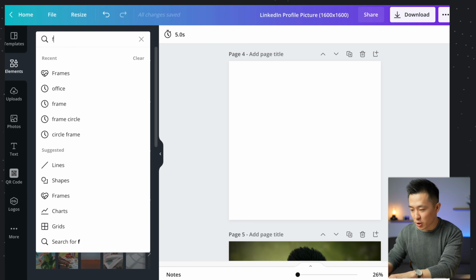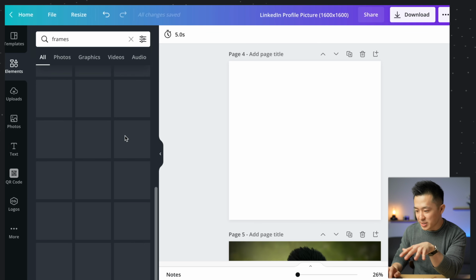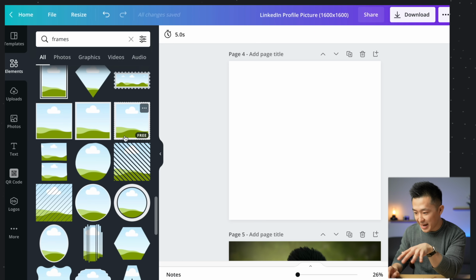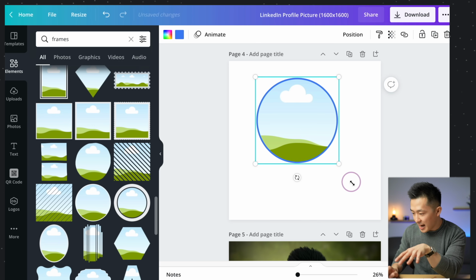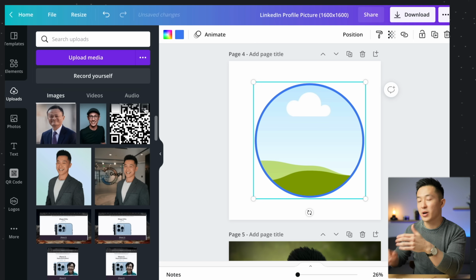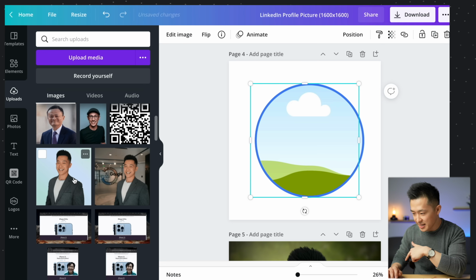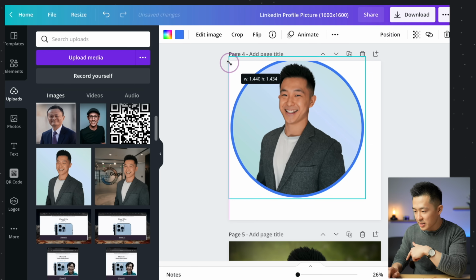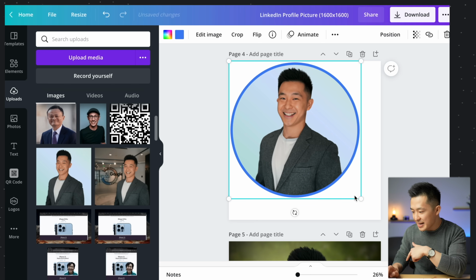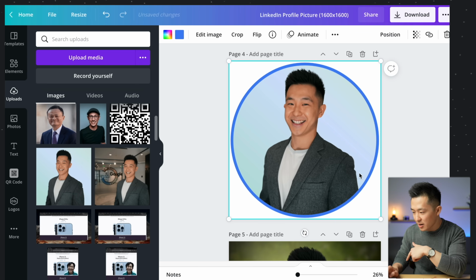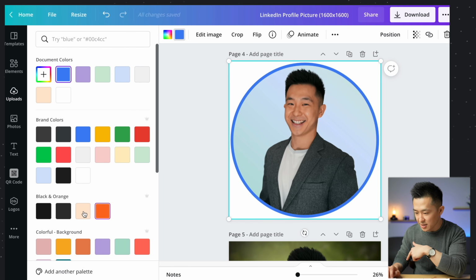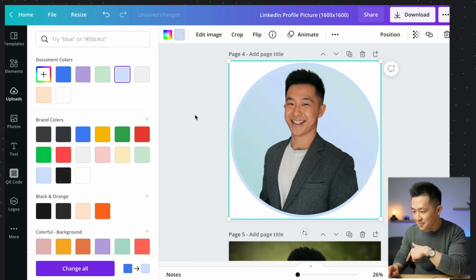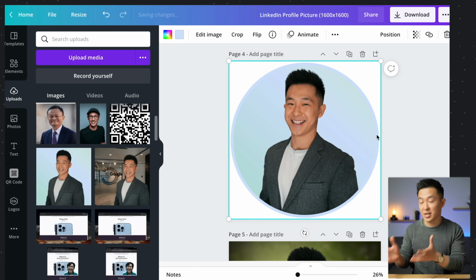And if you want to take this a step even further, go back to Elements, search for frames, and go down and find a circle frame with an outline like this one. And then under Uploads, you have to upload the downloaded picture for this to work. I already have one here, select this, and again, drag this into the frame, enlarge this until it hits the sides, and now you can actually change the color of the circle frame, like so, something like this, and this might help you stand out on LinkedIn just a bit more.